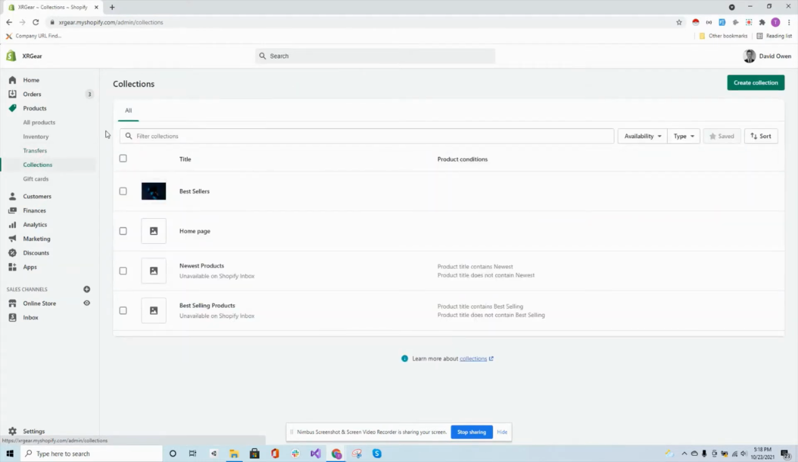Then there's the collection settings. Collections are basically categories of products. So you might have a bestsellers collection. If you're a clothing store, you might have a men's collection, a women's collection, a kids collection, things like that.